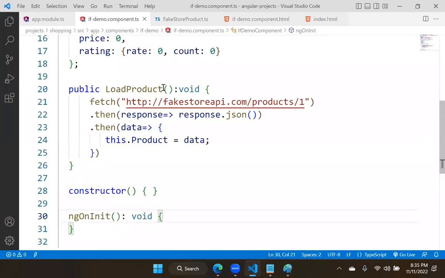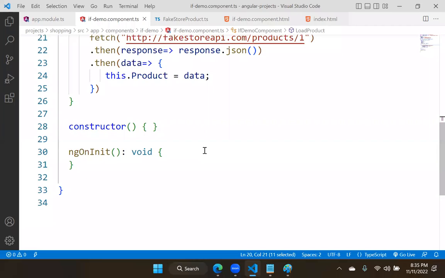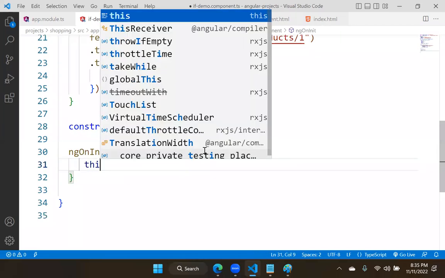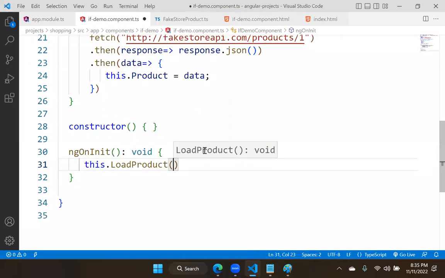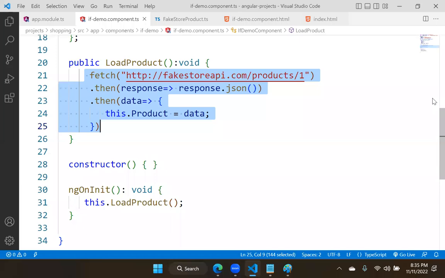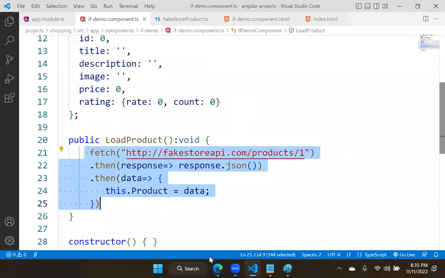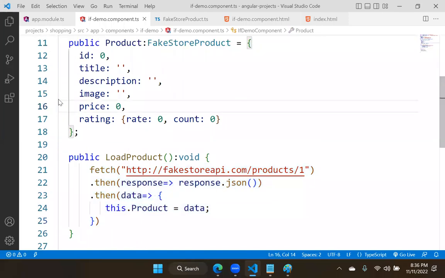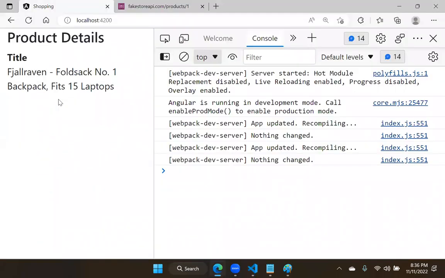When the component is initialized, we will call this method. How to call the method? In OnInit, we have to call this dot, what is the method? Load product. That means when the component is initialized, this method will execute. What will that method do? It will fetch the data and assign it to this location. Understood? That means now you can see that the data is coming here. All this you have to follow.